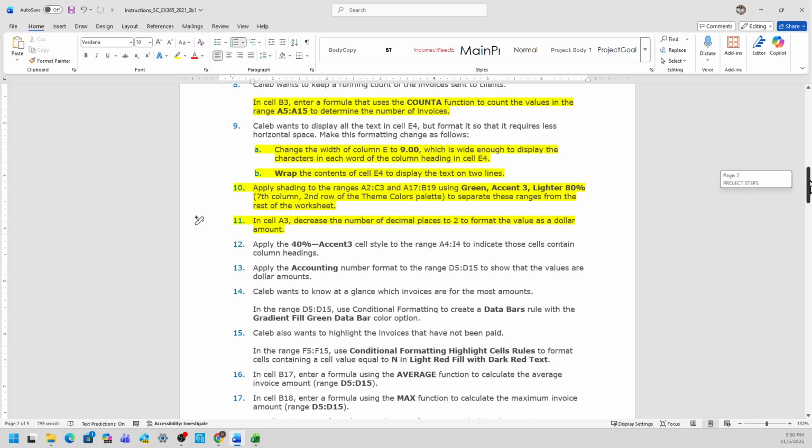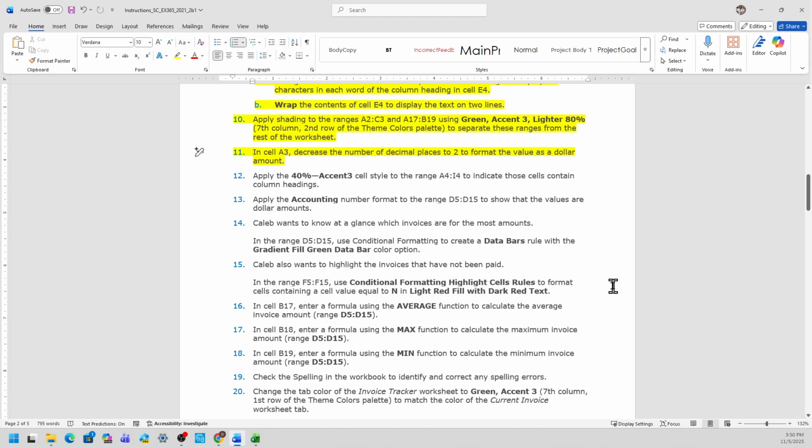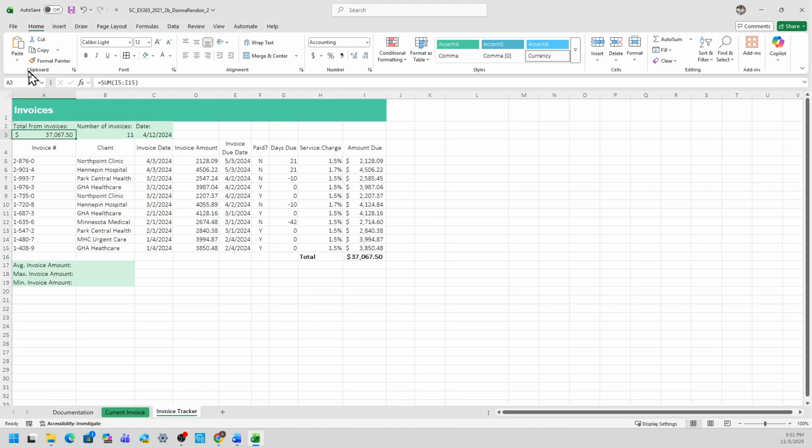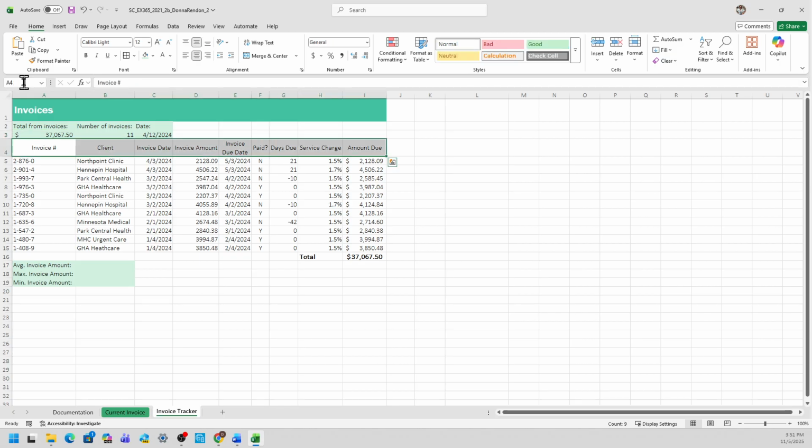Step 12, you're going to apply the 40% accent 3 cell styles to range A4 to I4. Okay. So back to the start file. I'm going to make sure I'm selecting the correct ranges. And it's A4 to I4. So it's really the heading, right? Column headings. Right.